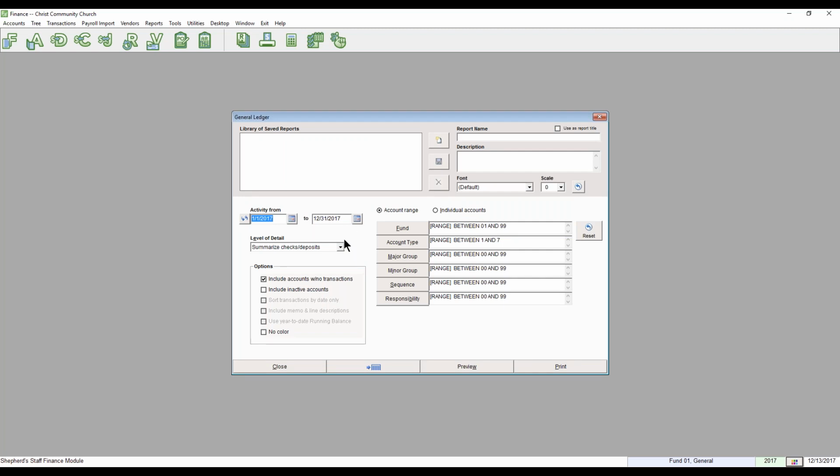So inside of here, what you can do is you can select your date range. You can then go in and either summarize checks and deposits or detail checks and deposits. This is the end of the year, so we're going to detail. We can include accounts with no transactions, include inactive accounts, sort transactions by date only. I'm actually going to not select that option so that it sorts check, deposit, and then it sorts by date. I am going to include memo and line descriptions, and I'm going to use a year-to-date running balance, and I'm going to exclude color so that I save on ink.